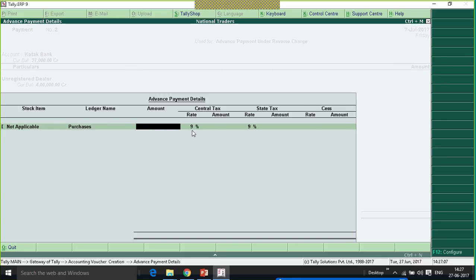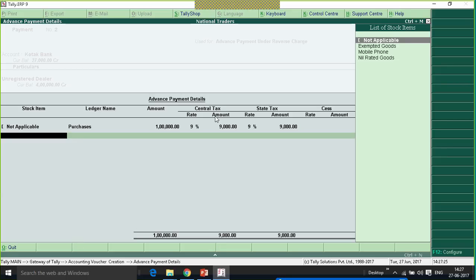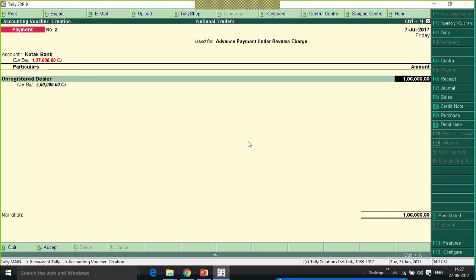So based on the tax rate configured at company level, it is taking central tax as 9% and state tax as 9%, since the dealer is a local dealer from Karnataka. So I'll mention the advance payment amount as 1 lakh. The tax is central tax 9,000, state tax 9,000, that's 9%. Let me accept this screen.